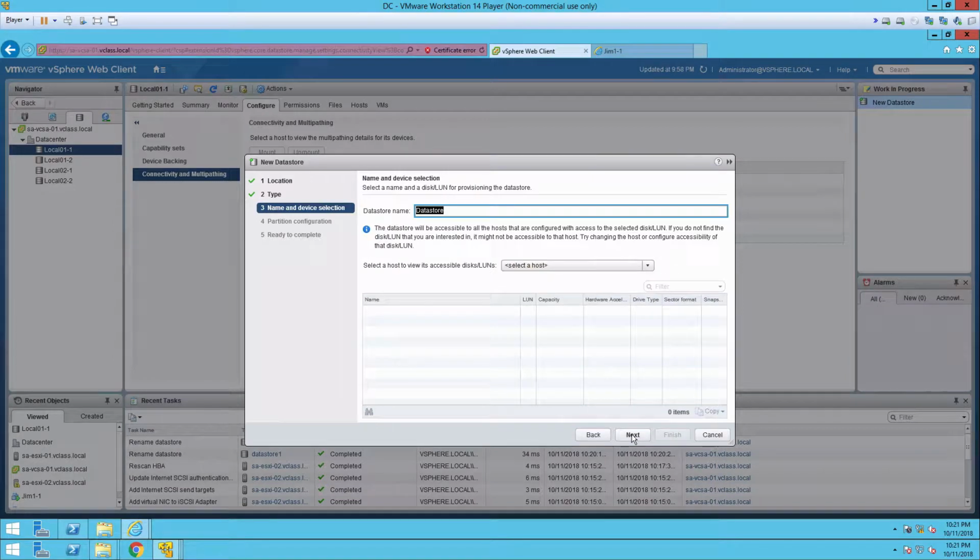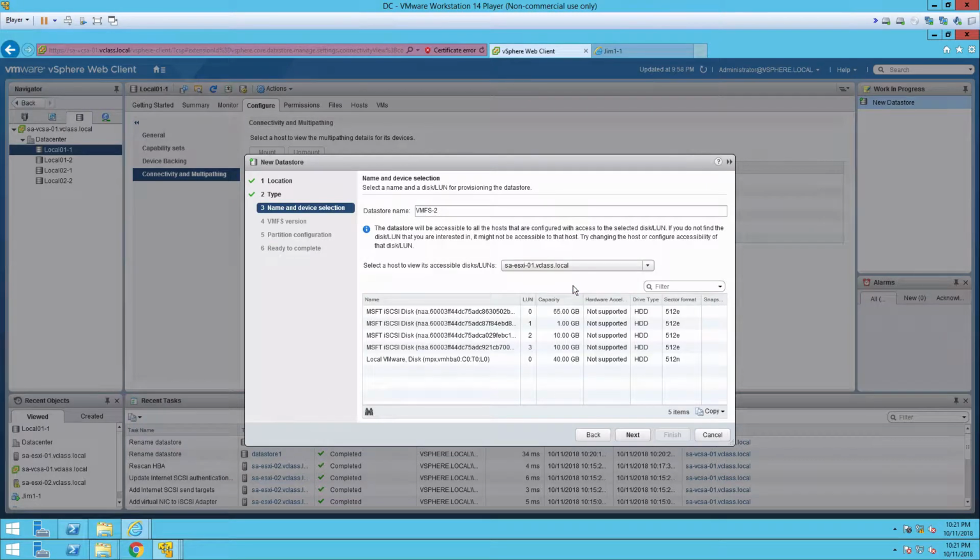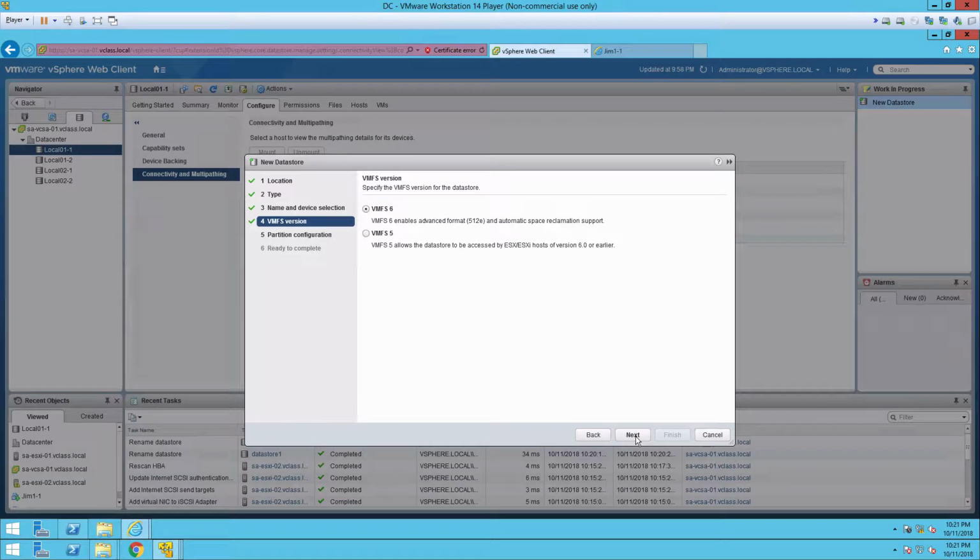We're going to call this VMFS-2. And we can select either host to connect this to initially. We have to specify which LUN we want. We want LUN 2, which is 10 gigabytes in size. I'll say next. It's going to be VMFS version 6.